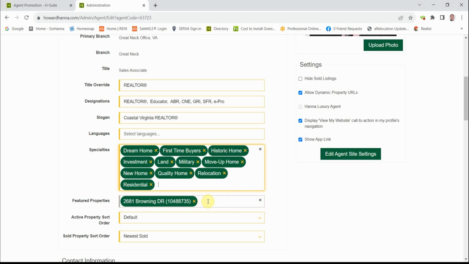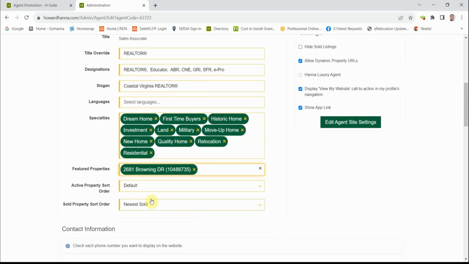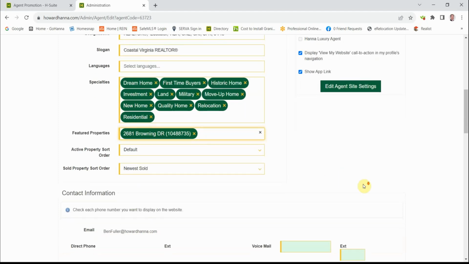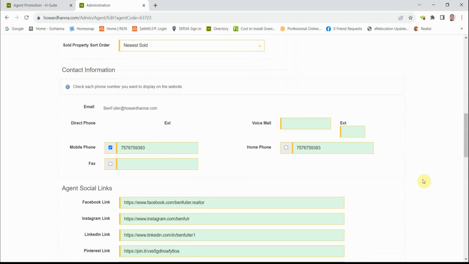Your listings do not automatically appear in this next line, your featured properties, but this is where your listings will show up, and you must choose them and then add them to your website. And then you can determine how you want your listings displayed if it matters. As we continue on down here, please put in your direct phone number. Typically that would be your mobile phone, and make sure you check the box.